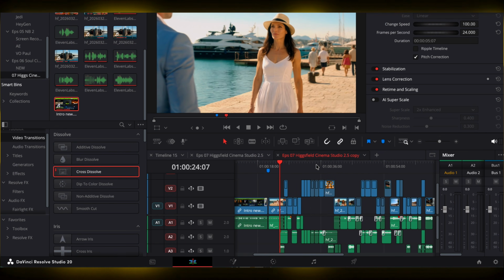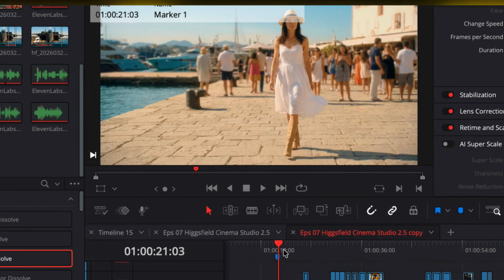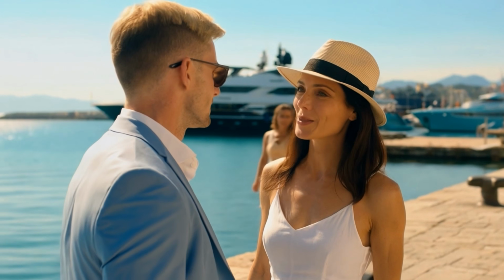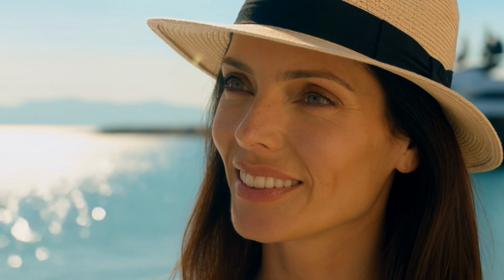Pretty cool, right? So the strength of Cinema Studio 2.5 is of course consistent characters and a cinematic look. You can see here in all the scenes that they are in, it's consistent. The characters do not change. Let me show you how you can start using Cinema Studio 2.5 and how I created the cinematic sequence.